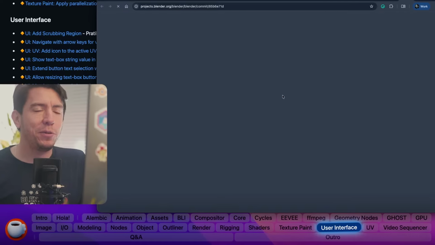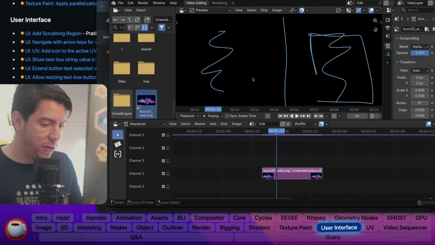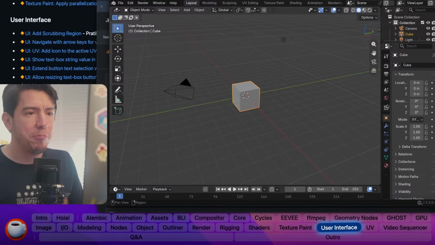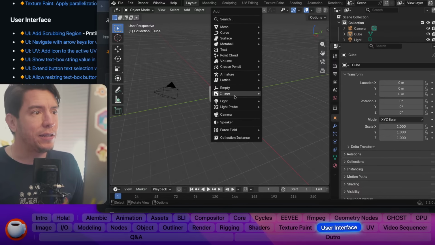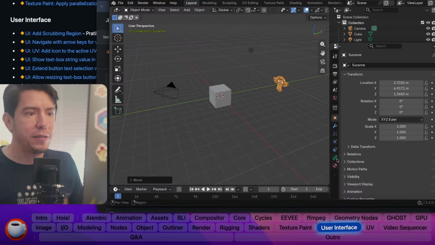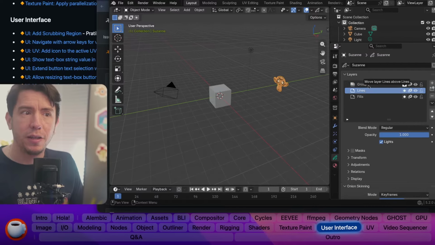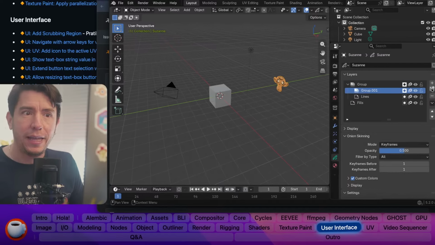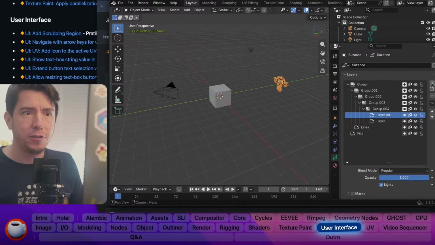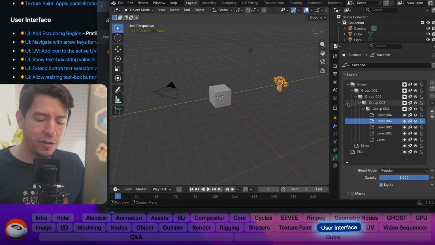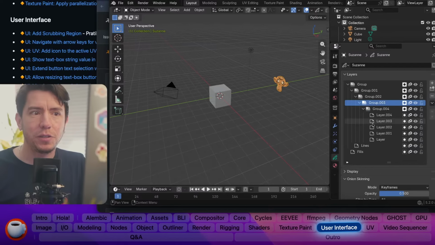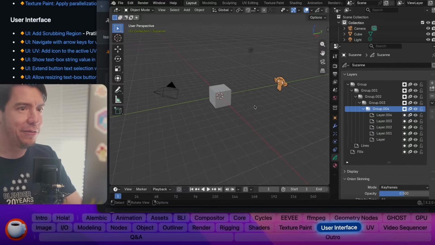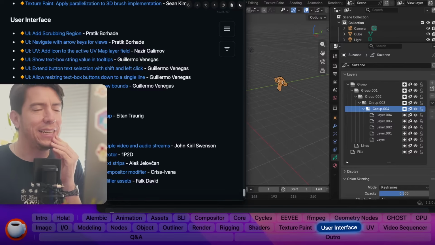Next, also by Pratik, quality of life. You can now navigate with the arrow keys inside tree views. So what is a tree view? Well, we have shape keys. We have layers. Let's look at layers for Grease Pencil. Grease Pencil has layers and also layer groups that you can put things into, and many nested even. So you can now use your keyboard to go up and down, and left or right to collapse things. This wasn't the case before, and now it works. So thank you, Pratik, for implementing it. So nice. And there's more coming too.